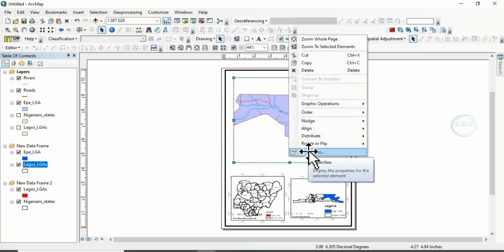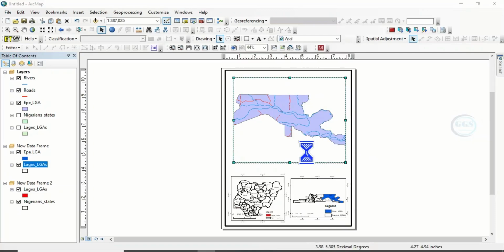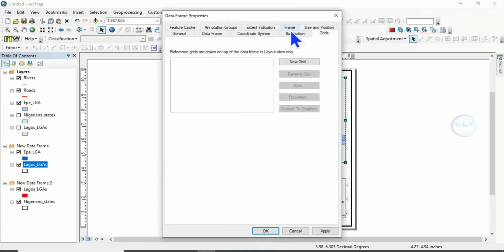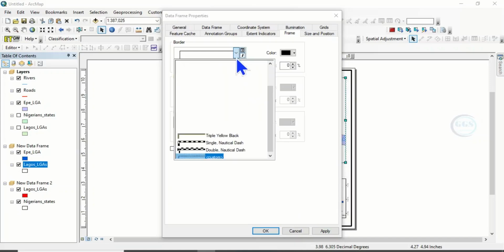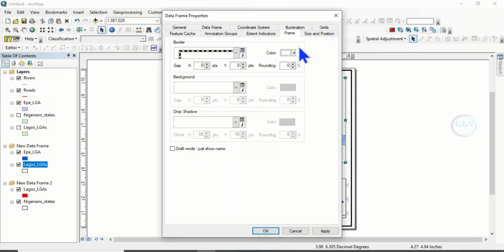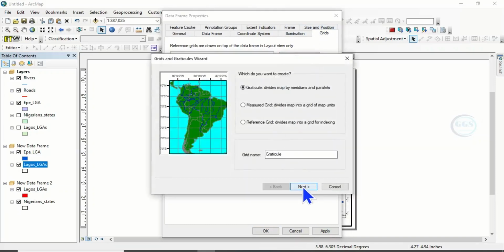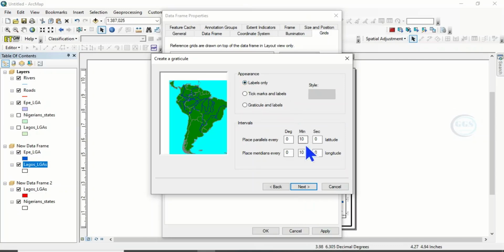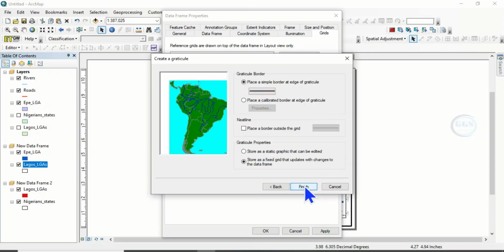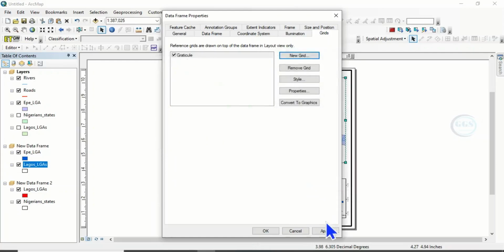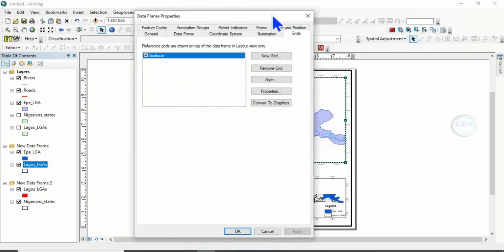right click it as it is highlighted, click properties, come to frame and change the frame to any of your choice. Come to grid, click on new grid, click next, label only, then choose your interval, let's say 5 minute interval. Click next, click next, click finish, then apply to see what you've done.